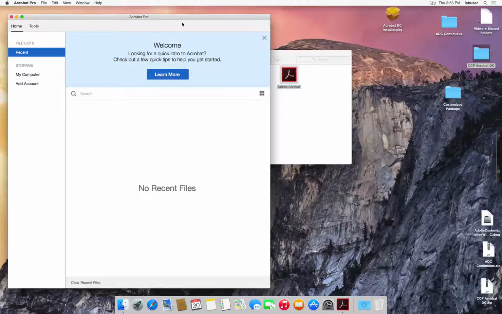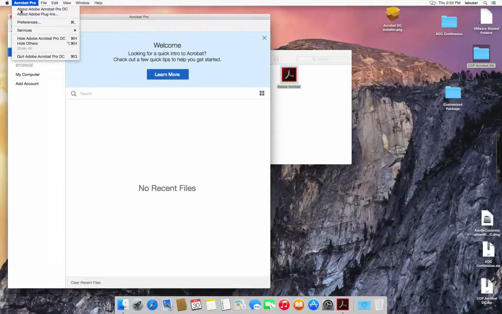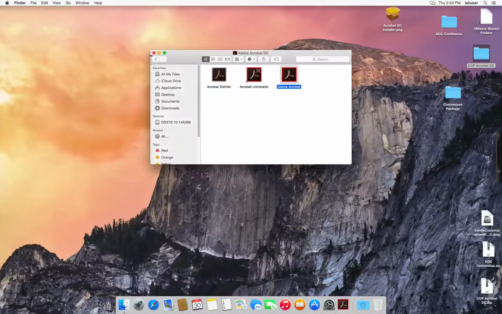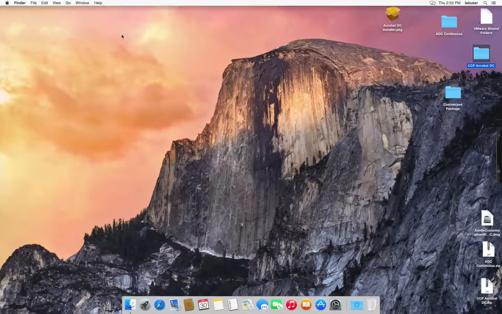Okay, you'll notice we launched. We were not asked to sign in. We do not have the sign in button in the upper right hand corner. We do not have the storage for the Document Cloud or the Creative Cloud. We also don't have the mobile link button down here. So we have all of our customizations, and we can shut that down. And that completes this video. Thanks.